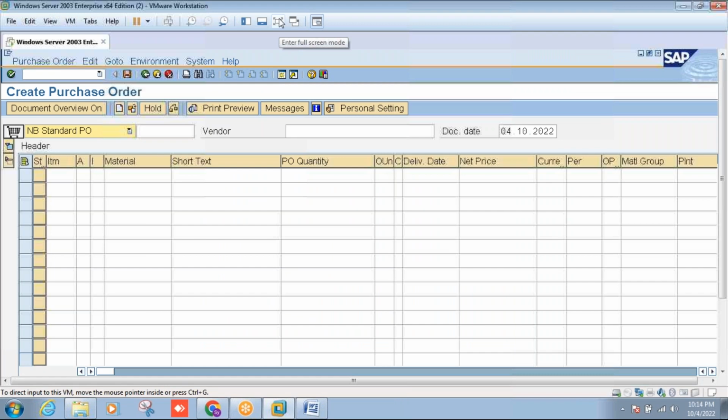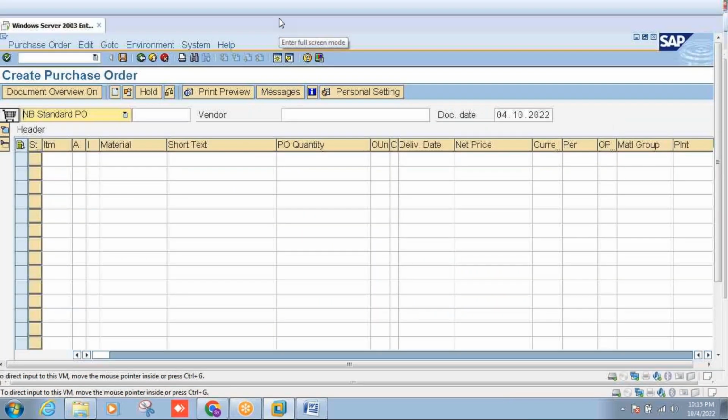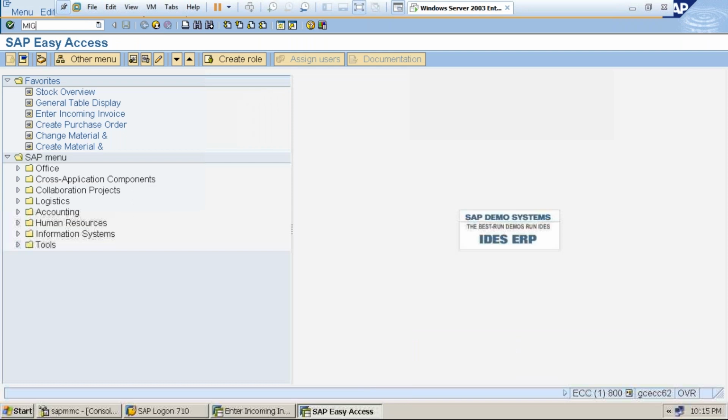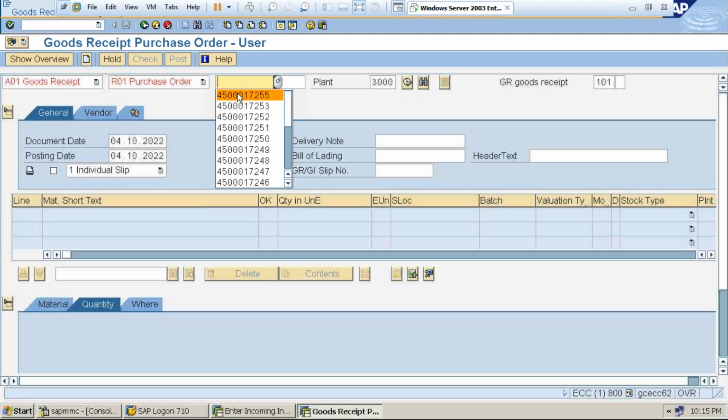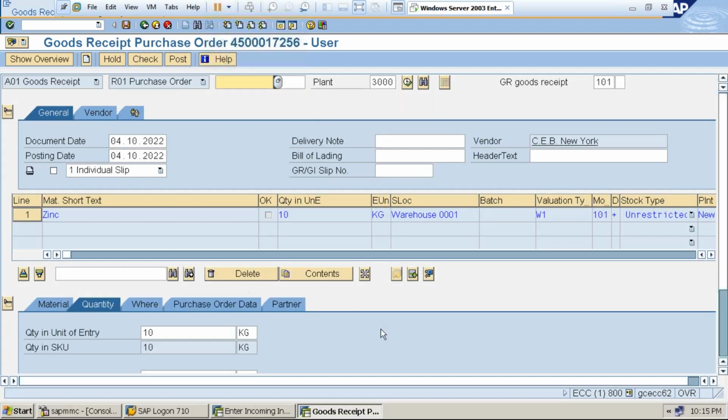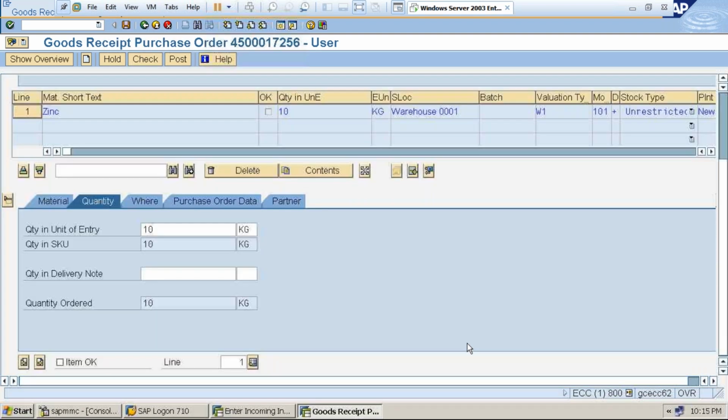What is 101? Goods received for purchase order into warehouse, right? So here a standard PO is created. Note down this PO number 17256. Now I am creating the GR. So that is my transaction code, 256, right? The last three digits. Yes, sir, 17256. So here 256 I am giving. Click enter. This is for the plant 3000.